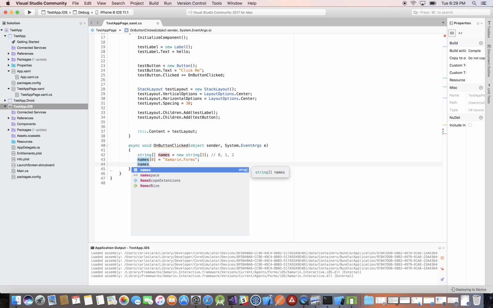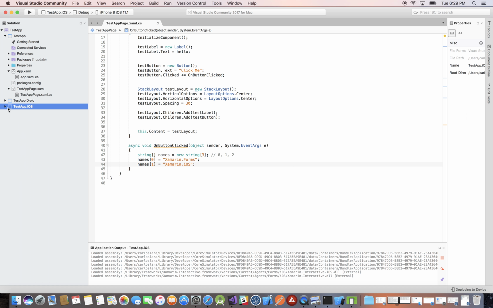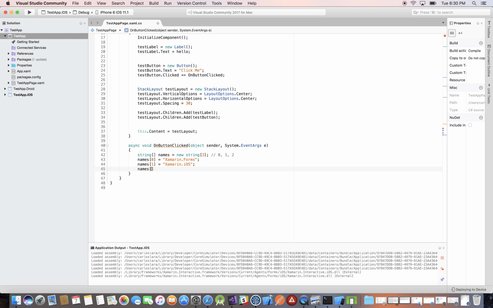So names, again, now at 1, which is the next spot, let's say Xamarin iOS, which would be if we were doing development just in iOS exclusively. And this is our iOS project right here. This is our Android, and this is our Xamarin.Forms right here. Okay, now for the last one, 2, which would be the 3rd spot, right?